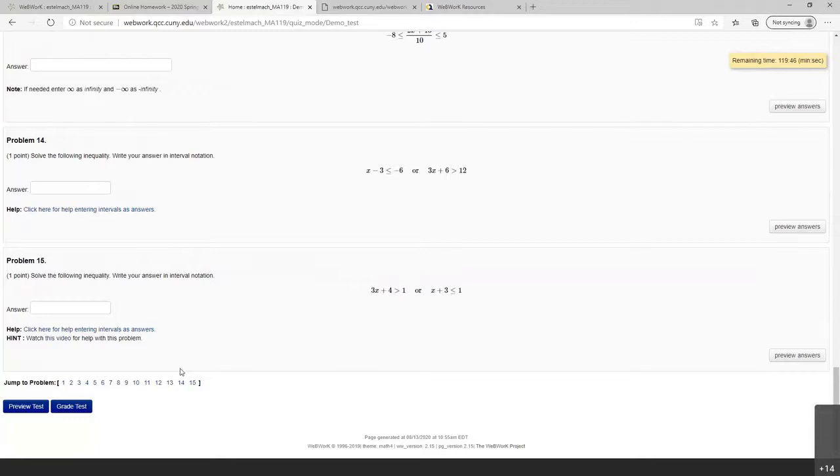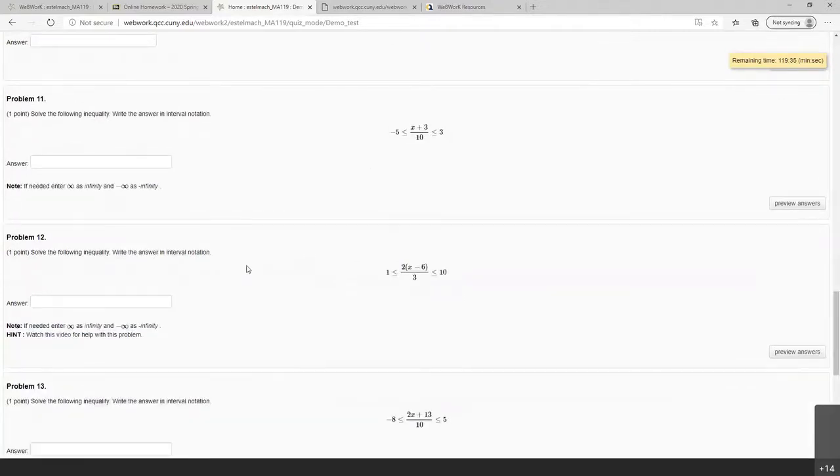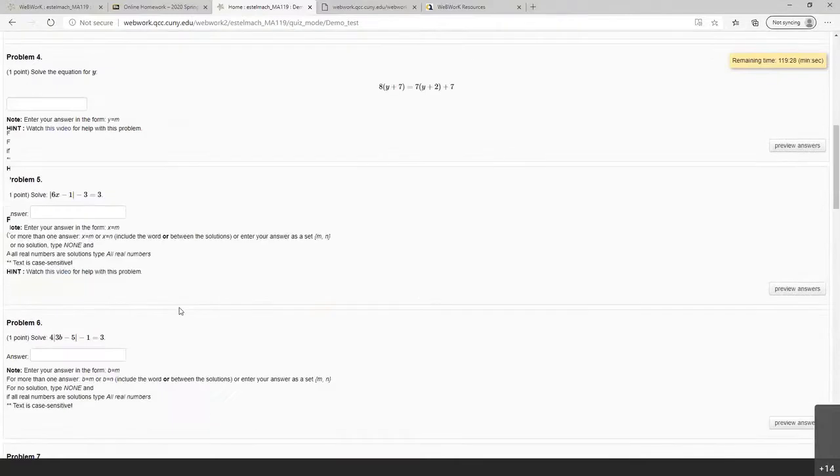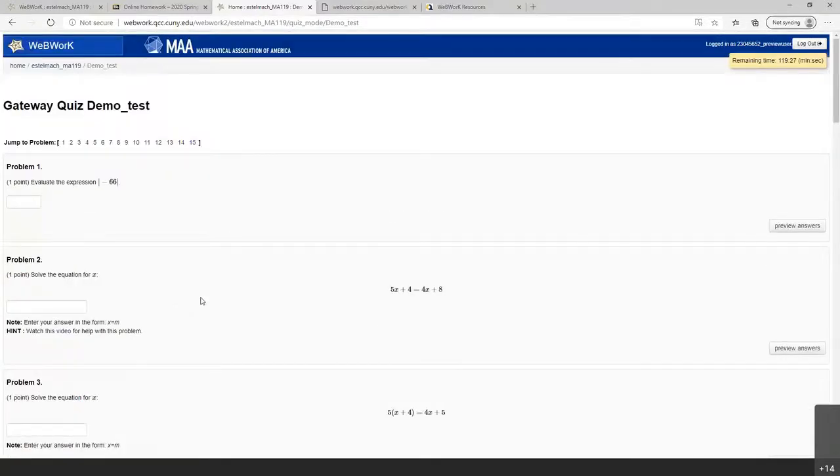And at the very end, when you finish, you can press grade the test. If you selected some answers, you can just preview the test to make sure that you have answered all the questions. But usually for the students, it's just grading the test. Okay, so that's how you create your assignments and how you access them.